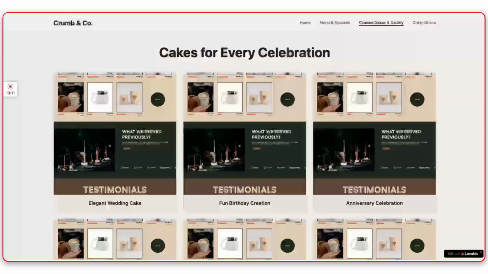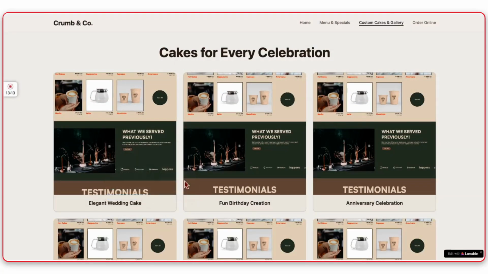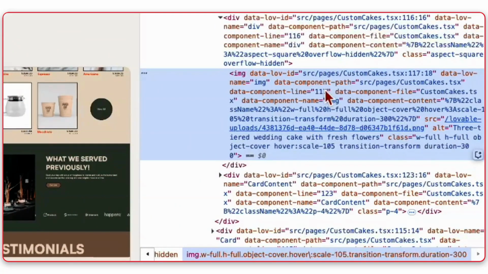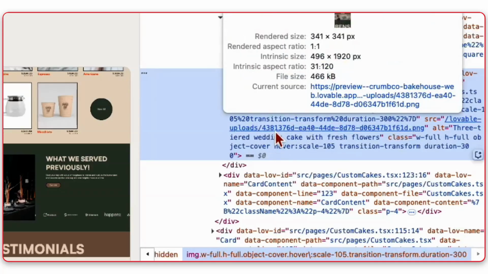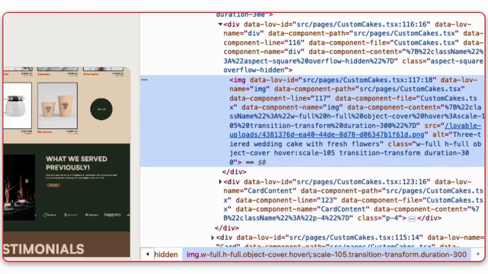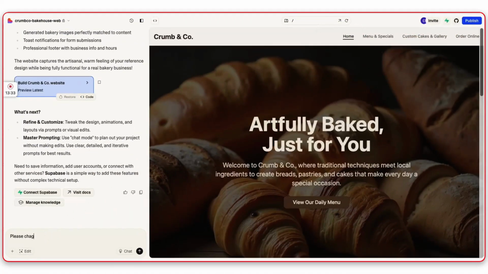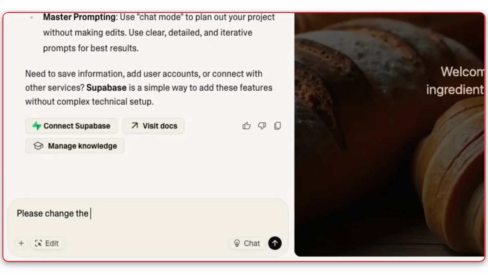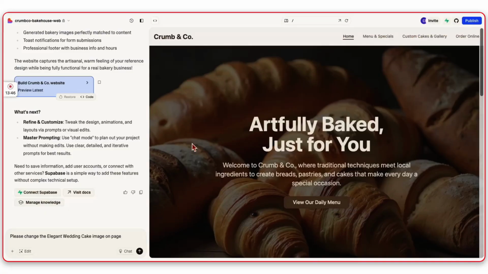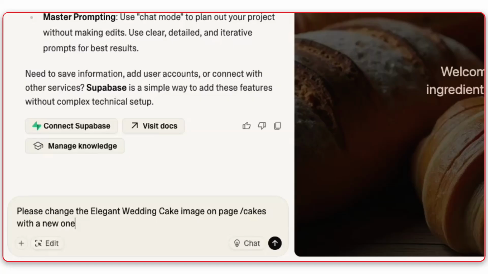Let's find the image we want to change specifically. So we're going to right-click on this and inspect it. And this is the image that we want to replace. Okay, so we're going to copy that element. We're going to go back over here. And we're going to say, please change the elegant wedding cake image on page, let's give it the page /cakes with a new one. This is the element we want replaced.